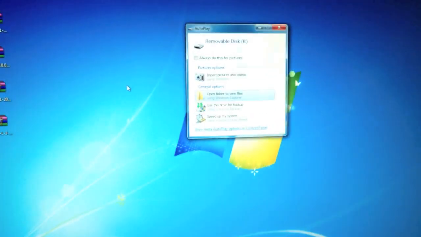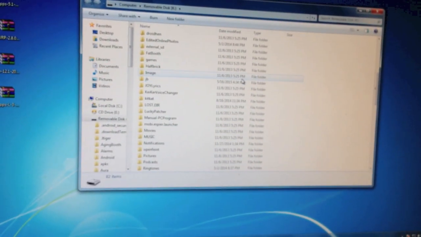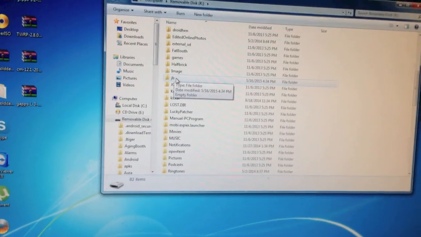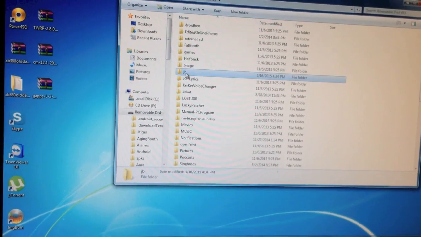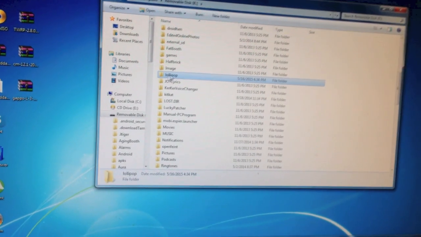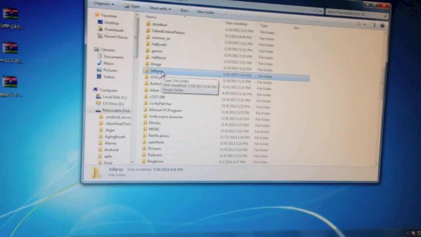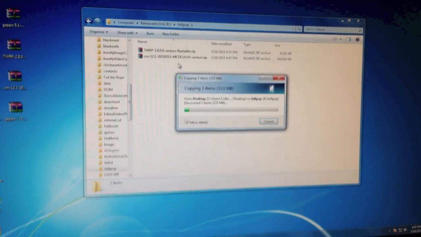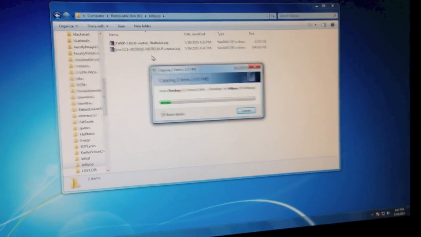Alright, so once it is connected to USB storage, you're going to want to go ahead and open the folder in Windows Explorer. And what makes it easier is if you make a folder for all the files you'll need. In this case, I made a folder called Lollipop, for all the files necessary for flashing. Let's go ahead and open the folder and copy in the three files you just downloaded. So that will take a minute to do, and I will resume the video once it is complete.